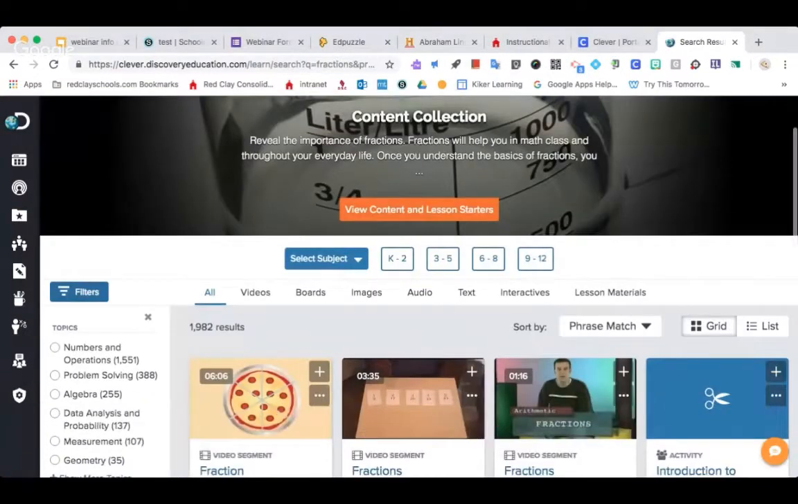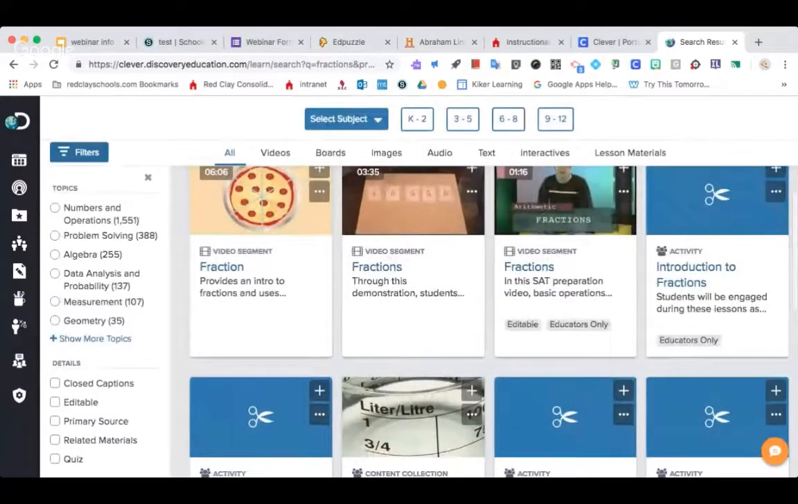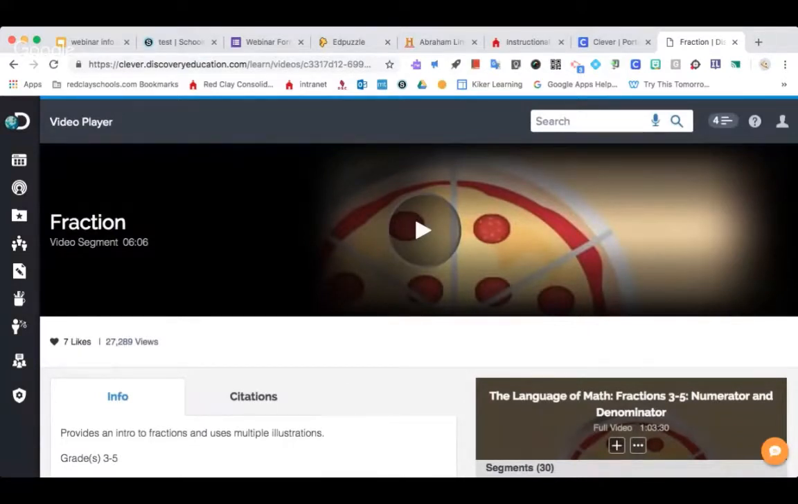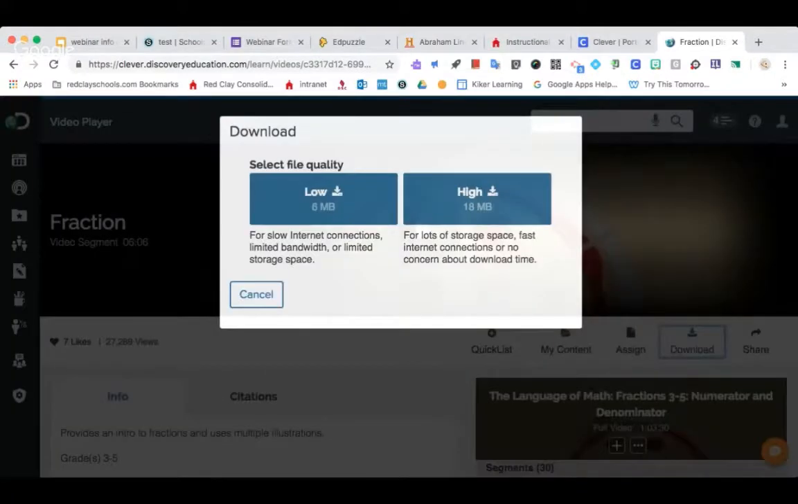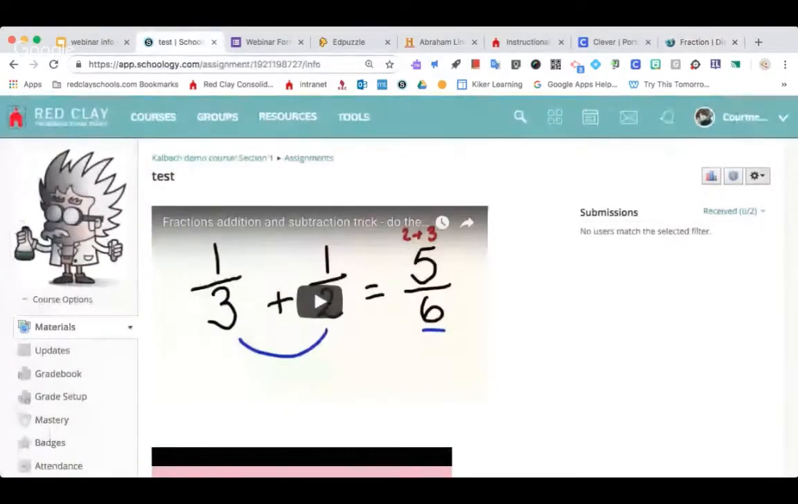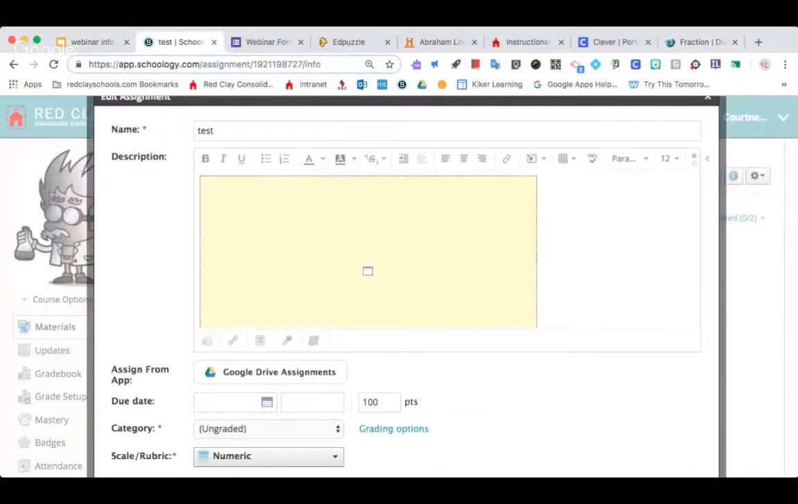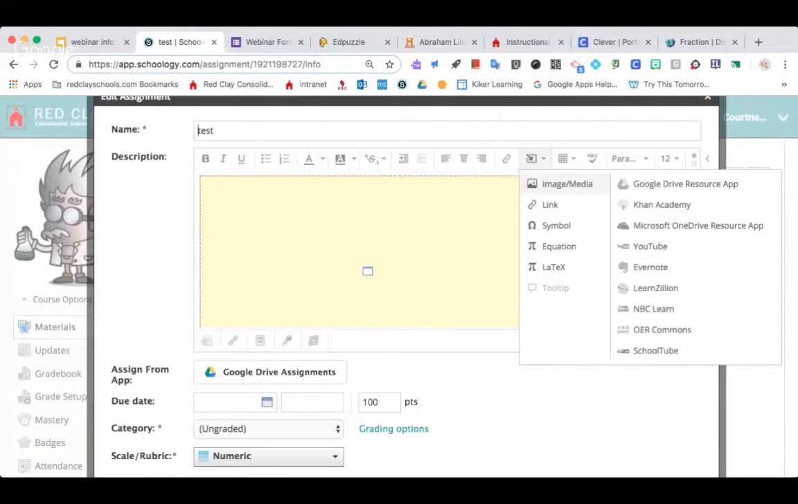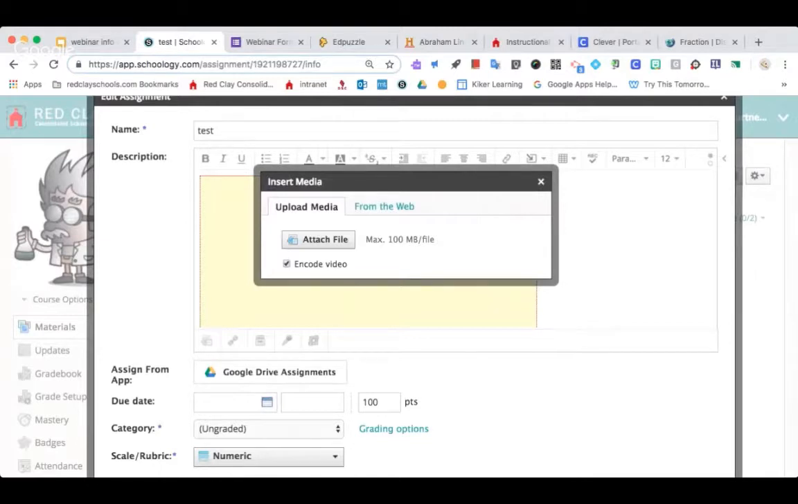Or if you're like me, I was an elementary teacher and I liked everything just in one place. I would come into Discovery Ed and download the video that I wanted to show and put it in Schoology. But if you see, here's that assign button, you can assign it right inside of Discovery Ed, and then send students into Discovery Ed. But here's that download button. So you can download the video, and then we would just do that same thing that I showed you. It's as if the video is saved on your computer, image media, and just attach the file. So that's how you would download and then upload a Discovery Ed video.